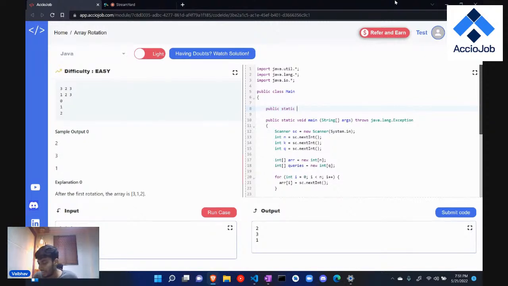I don't have to return anything. So I'm going to say void. Public static void, and let's call it rotate. And the input is going to be the array. It is going to be an integer array.